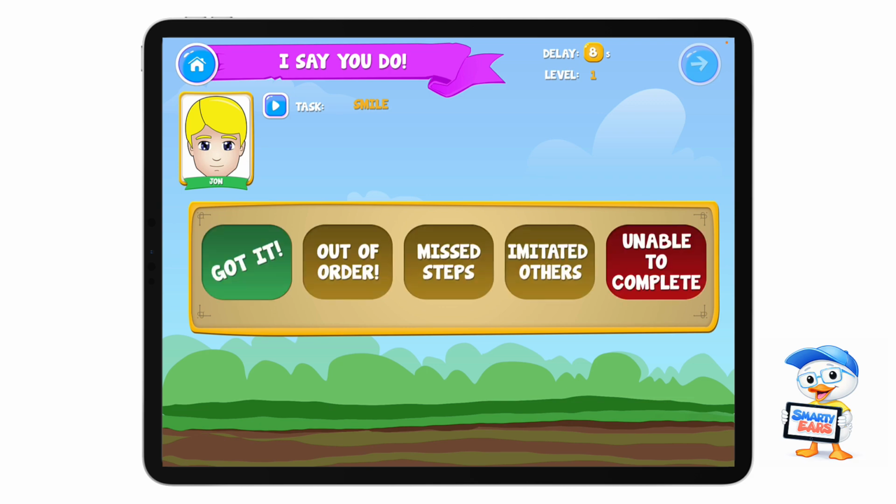So now the way you mark this, did he get it? Now there are these options: out of order, misstep, imitated. This is for when we go to a different level, which is level 2, and then students are given multiple-step directions. So maybe they completed the steps, but it was out of order, or they missed a few.